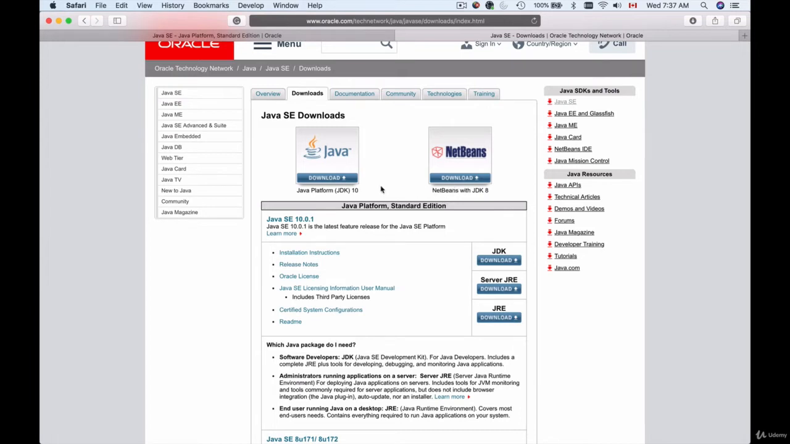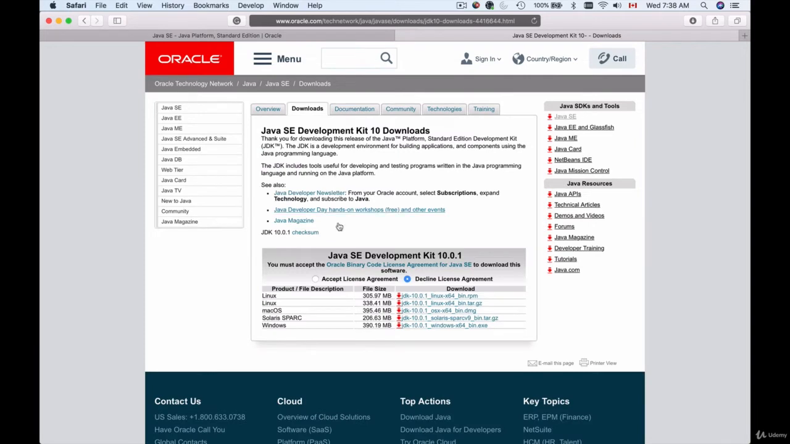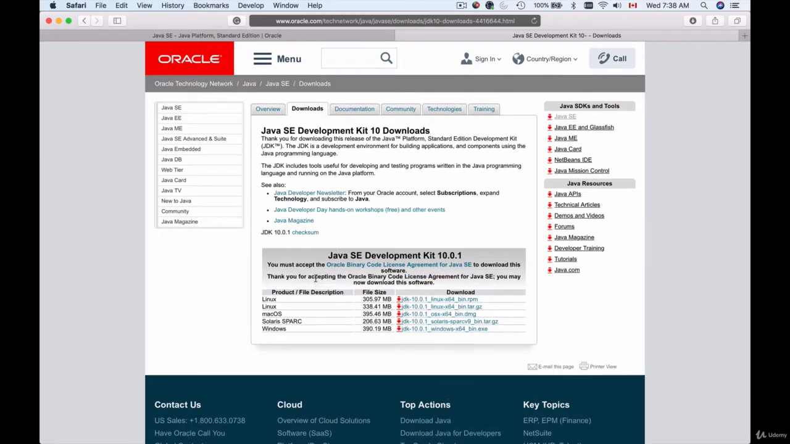So to download a Java Standard Edition version 10, I'll click on this link, and then I will have to accept license agreement and choose operating system for which I want to download this Java Standard Edition. I want to download it for macOS, so I will click on this version to download the DMG file. It will take a few minutes to download the Java development kit depending on your internet speed. I'll pause the video and come back when it's downloaded.